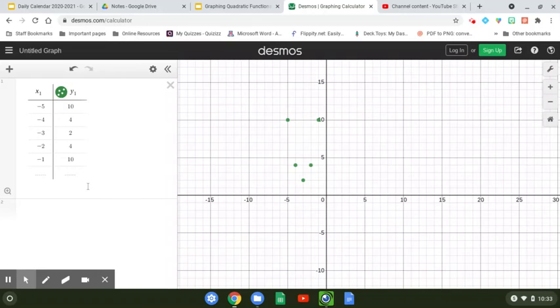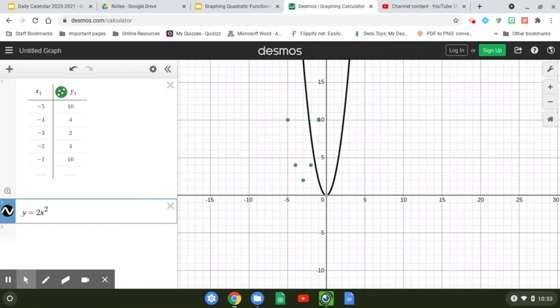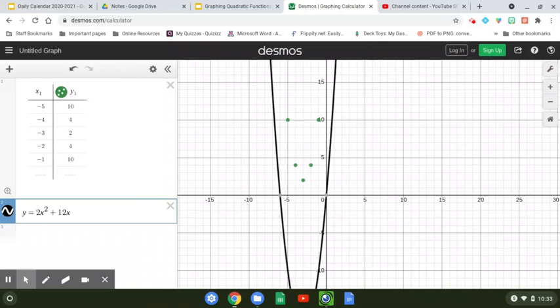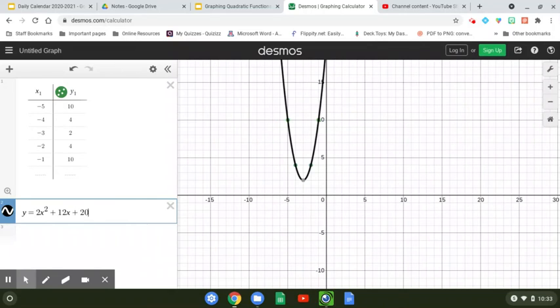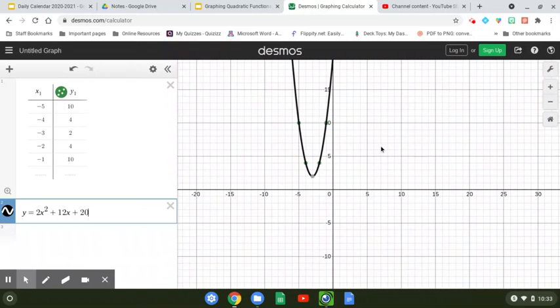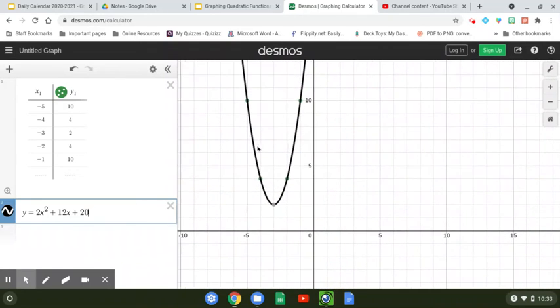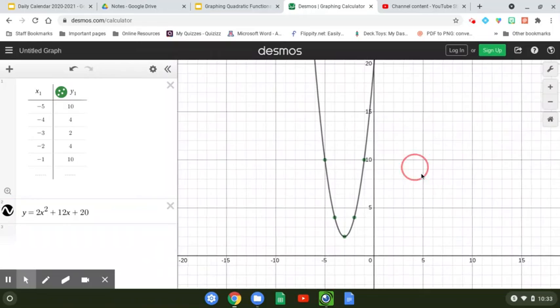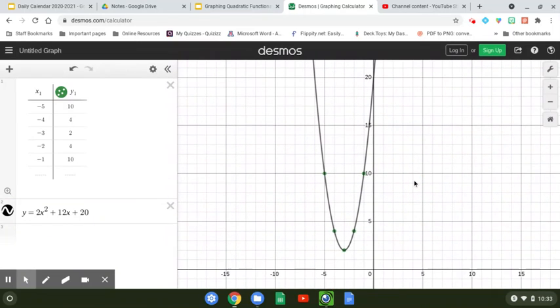Now, to check these points, I'm going to type in the original problem: y equals 2x squared plus 12x plus 20. And do you see how that is graphed straight through all 5 of my points, and I can maneuver my window around however I want to get the best picture of it.